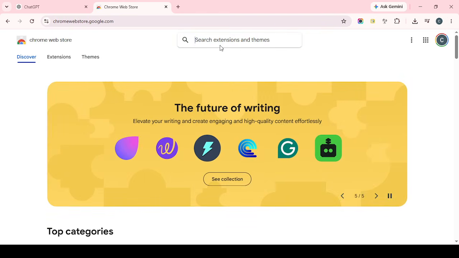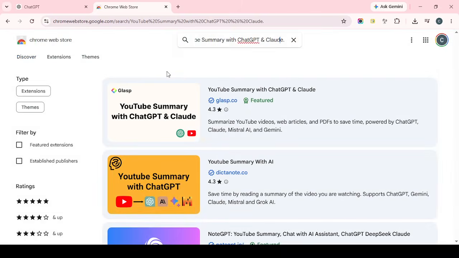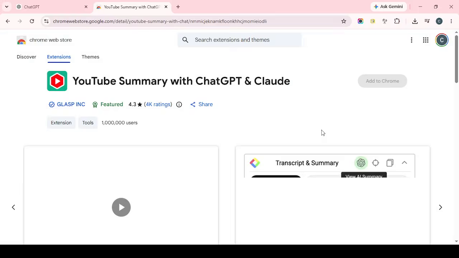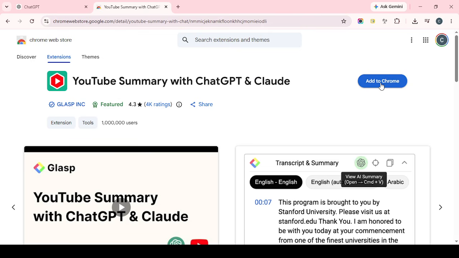After the search results appear, find the extension named YouTube Summary with ChatGPT and Claude and click on it to open its details page. This page gives you more information about the extension, and it's always a good idea to quickly confirm that you've selected the correct one before installing anything in your browser.